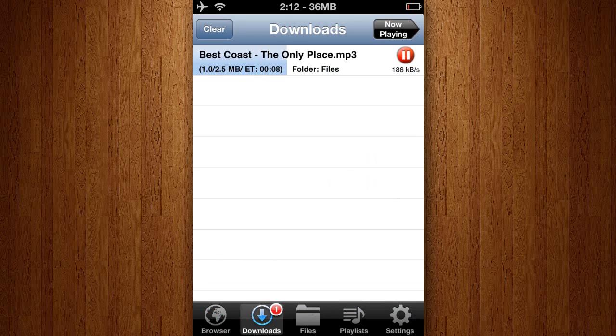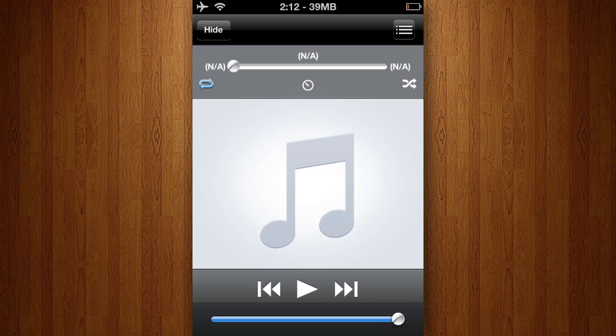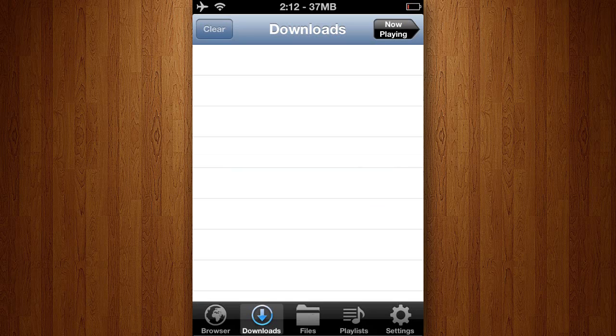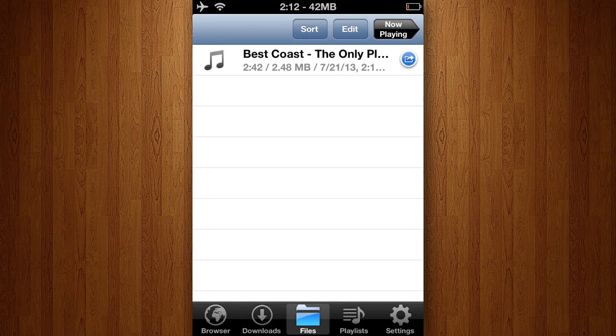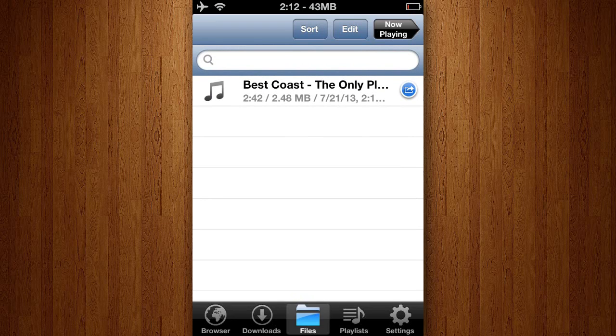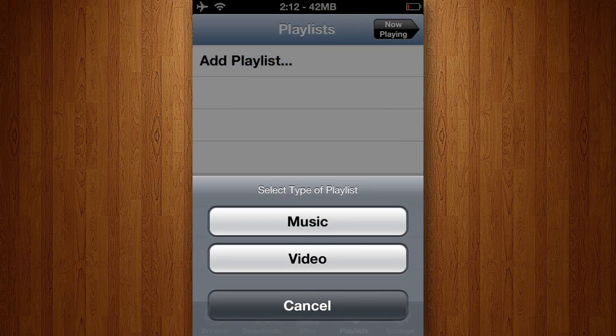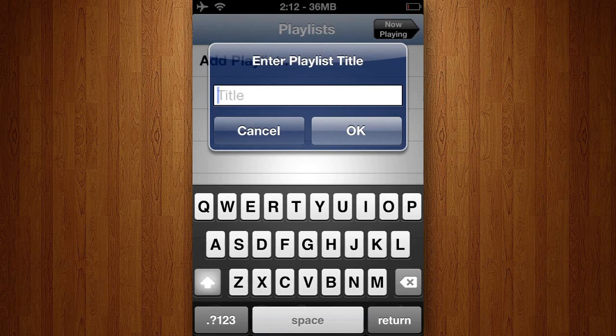This downloader manager supports up to 50 simultaneous downloads, so that's pretty cool. You don't have to wait around forever for your music to finish downloading. And sorry, let me go to files here. You have a sort of files browser, which doesn't organize your music in any way, just a way to keep your files. But then there's also a playlist tab where you can add music or video playlists.